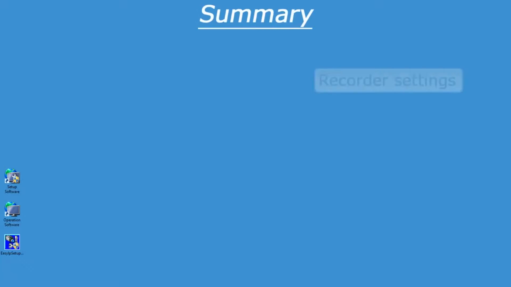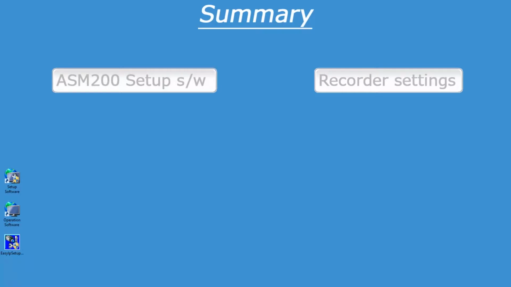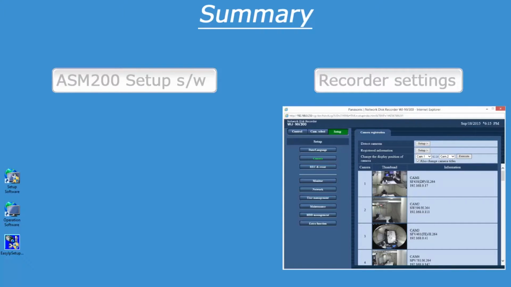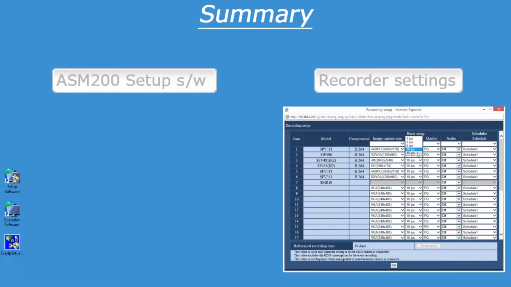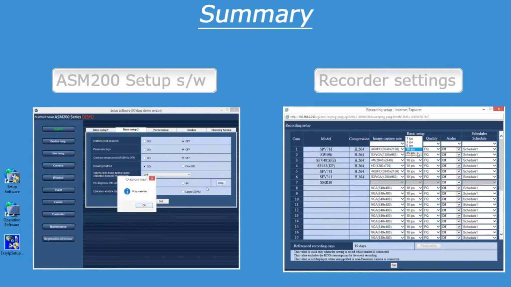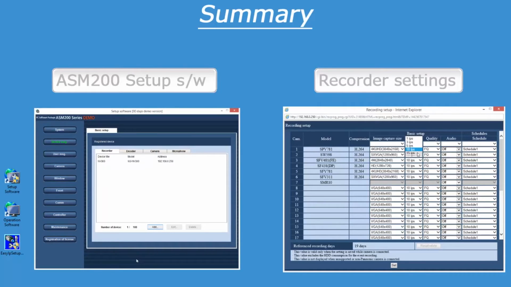Let's summarize the procedure to realize the 4K cropping display on ASM200. Set the 4K camera through the recorder. Set the appropriate parameters to get the desired image. Check the availability of 4K display images. Load the recorder settings into ASM200. Thus 4K cropping display settings on ASM200 is so simple and easy to operate.